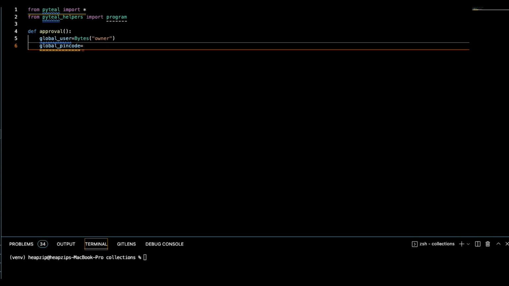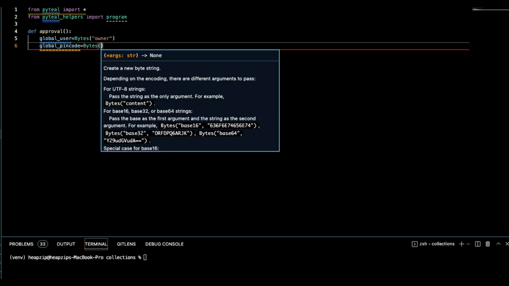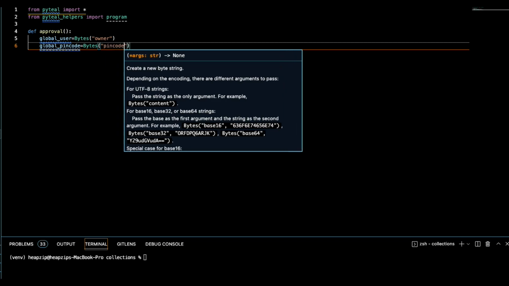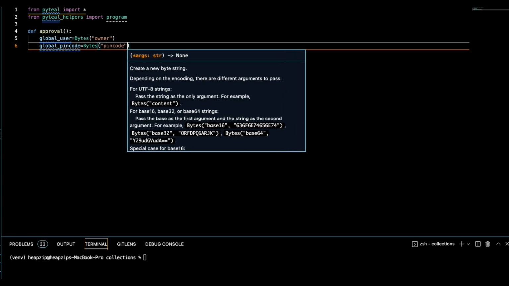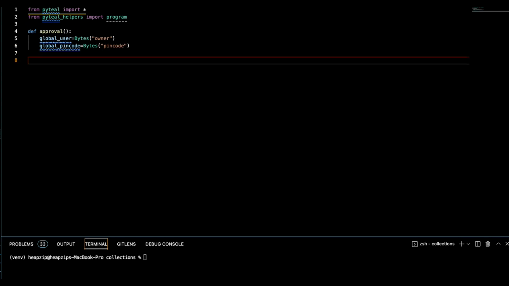So the trick here is we can have integer, but if we define that as bytes, it also functions as integer. So we call this bytes, and let's say the name of the machine variable is pin code. We have pin code, okay? And what we want to return to this simplistic function when we approve basically a transaction.